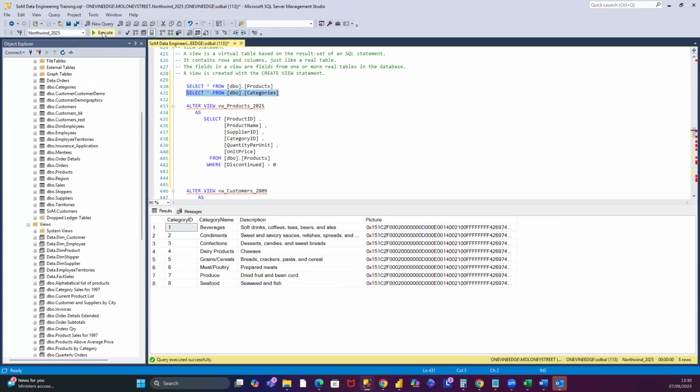And this is our categories table. So now I can decide that, you know what, I don't want to be going back and forth between the product table and the categories table to check what category this belongs to. I can actually create a new view that will address that for me. Okay, so let's do that.